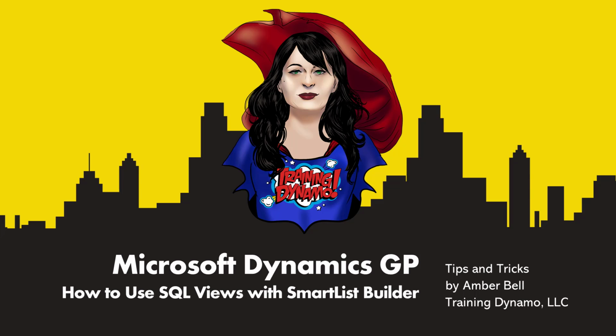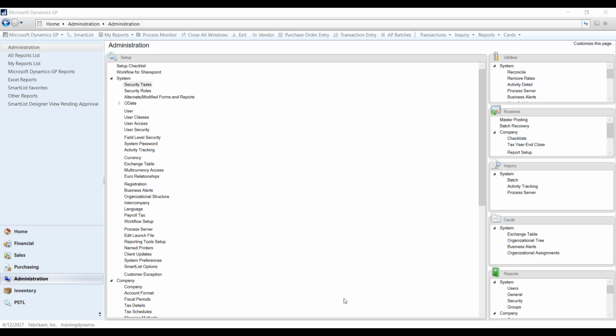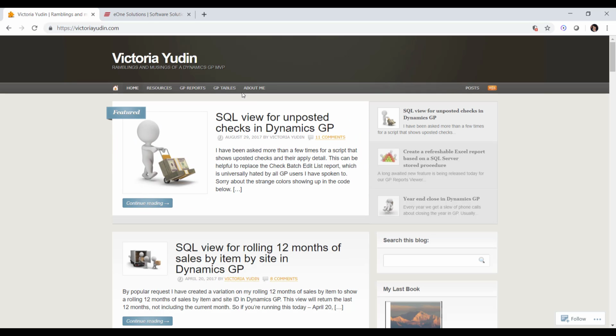Today's tip is going to be how to use SQL Views with SmartList Builder. SmartList Builder is a separate add-on product that you would need to purchase through your GP partner.